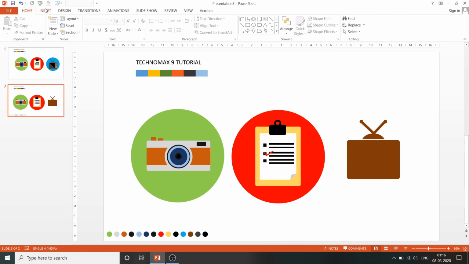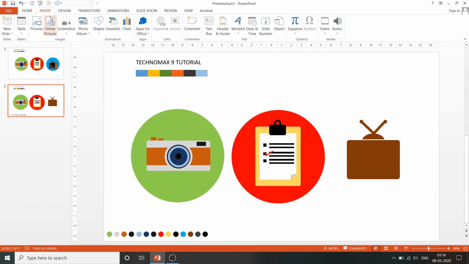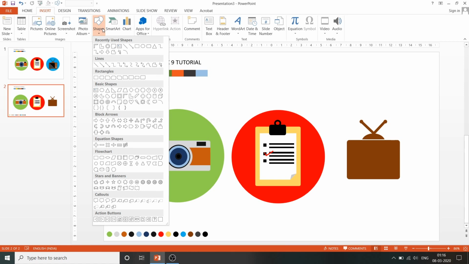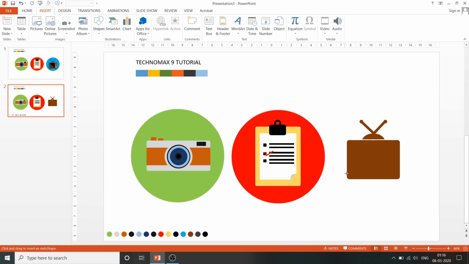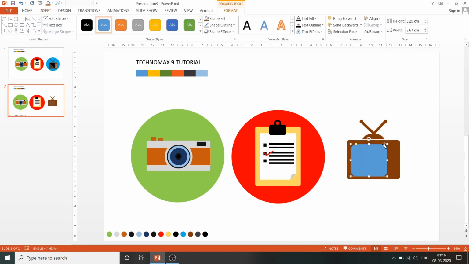Now once you've done that, go to insert, go to shapes, and from shapes choose a rounded rectangle and draw something like this and make it a bit less rounded, and go to shape outline, no outline, shape fill, eyedropper to this. I'll duplicate this.